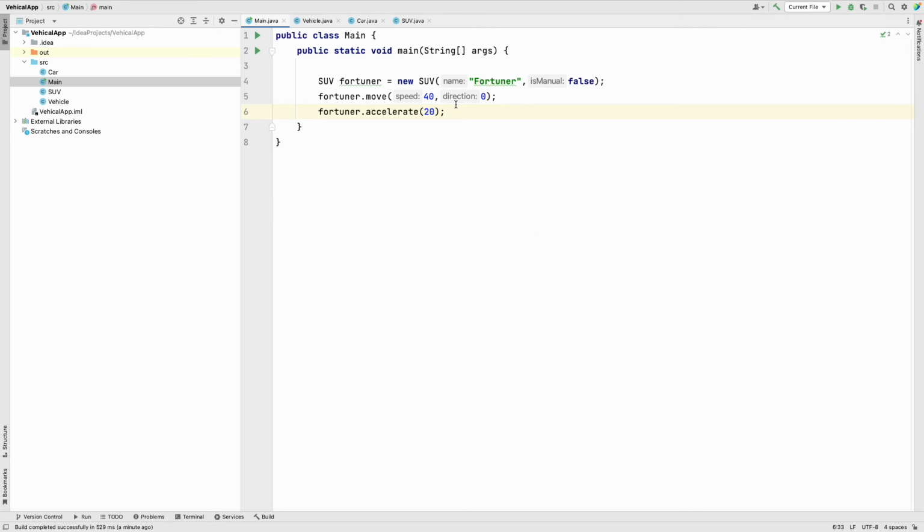Okay, back to main here, and let's do one more thing. As we have mentioned here, the current speed is 60. So let's accelerate to minus 60. So car dot accelerate minus 60. Minus 60 means the car will be stopped. So let's run this.